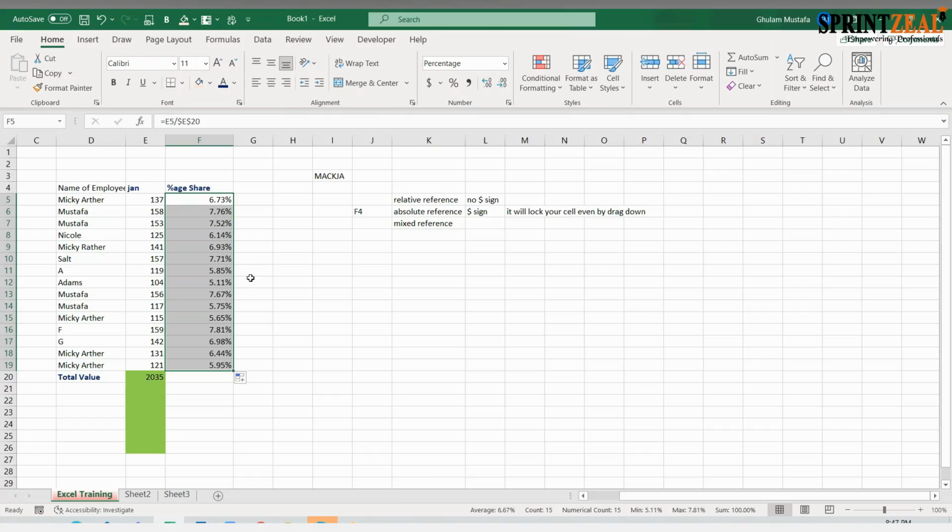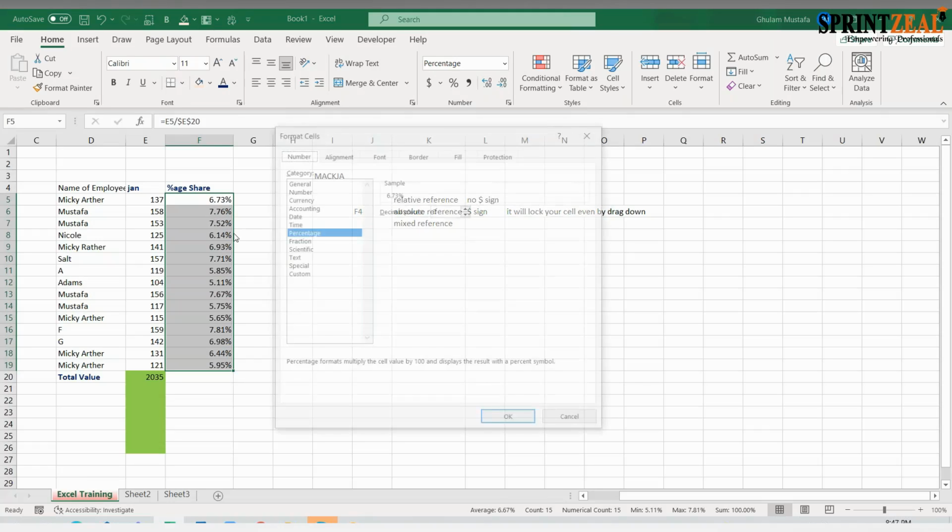Okay, now I want to change these percentages into decimals. How can I do that? You would click into it. Control 1 is the shortcut. Yeah, Control 1.